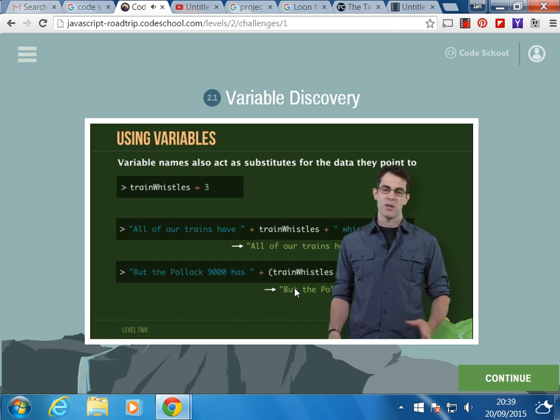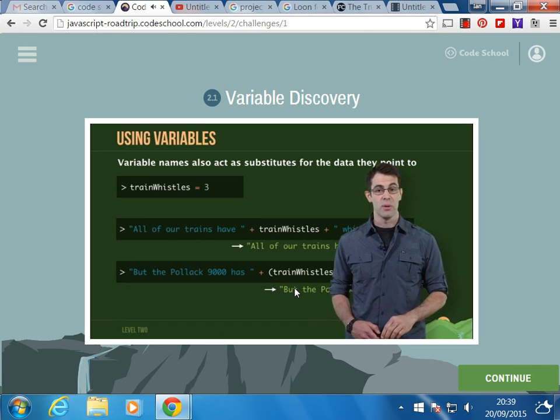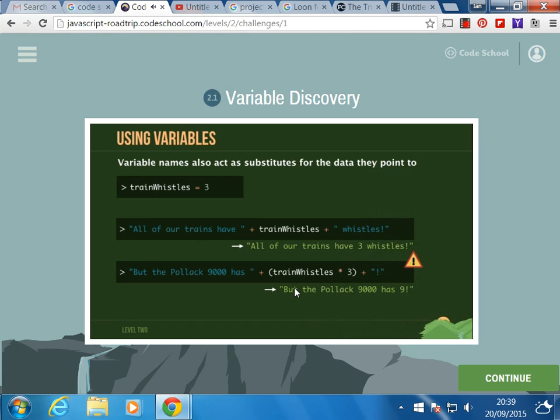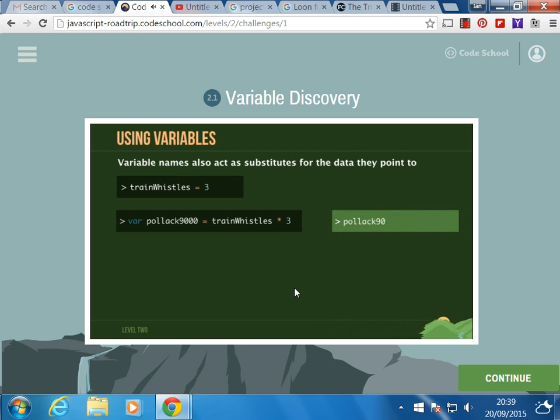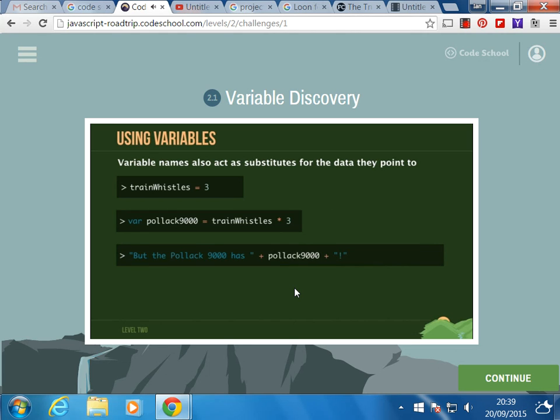But wait, this code kind of sucks a little bit, because the Pollock 9000 needs its own whistles variable. Let's do that. All we have to do is declare a new variable, we'll call it pollock9000, and then assign that expression that we were using in the string to this new variable. And now we can see that the Pollock 9000 has 9 train whistles. Now that the Pollock 9000 has its own variable, we can use that inside the string.